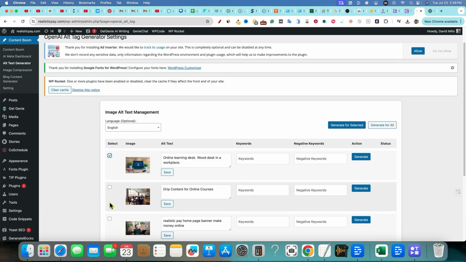You could go ahead and select. So like right here, let's select that one. I'm going to just do one and we're going to say generate. You could generate for all or you could generate for selected. So I'm going to go ahead and generate just for this one right here and see what ends up happening. We did get a fail right here. I'm going to go ahead and push the generate button right here and see what that does.